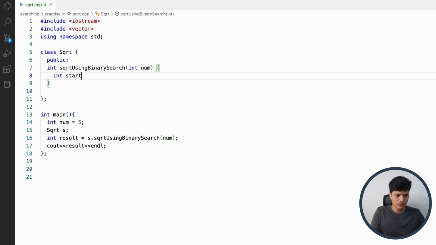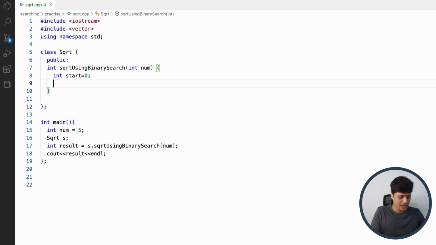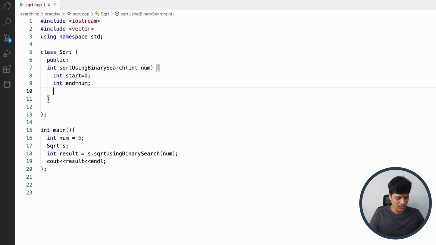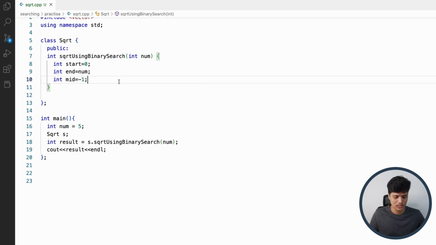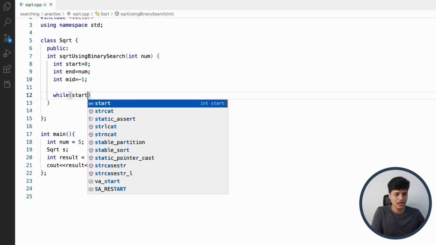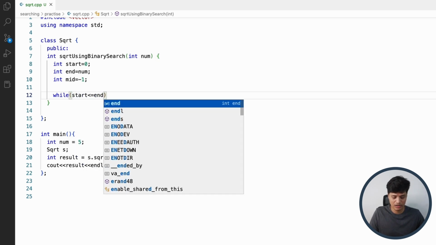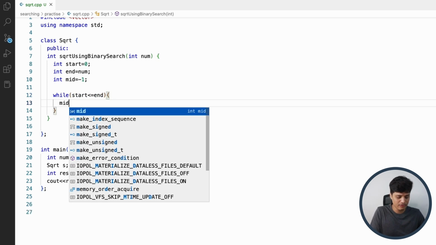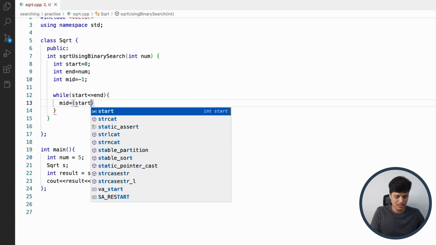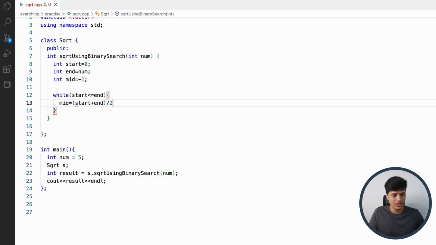Since we are going to use binary searching, let me define int start and int end. This end will be at most equal to the number, and along with that let me define middle also. Now, as long as start is less than or equal to end, we will calculate the middle. Middle is nothing but start plus end divided by 2.